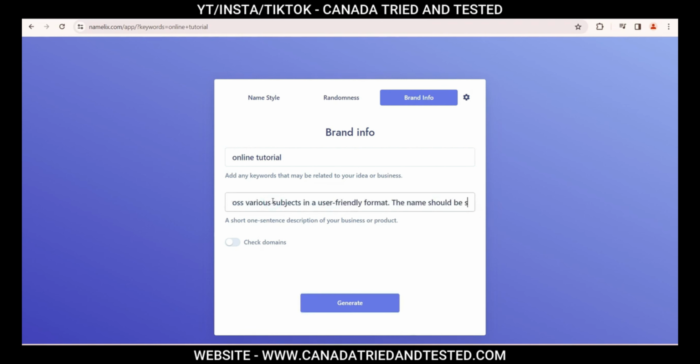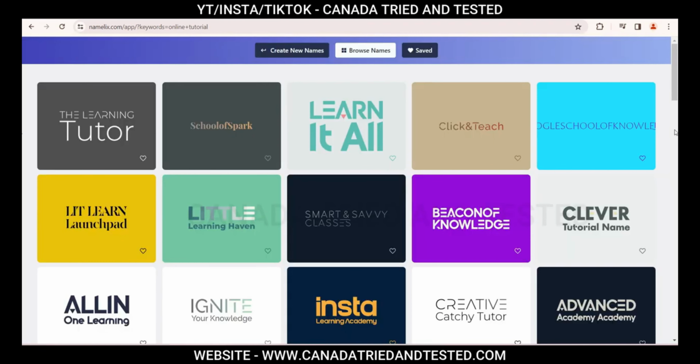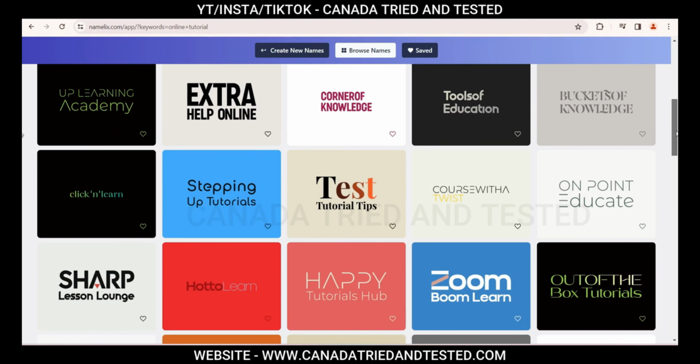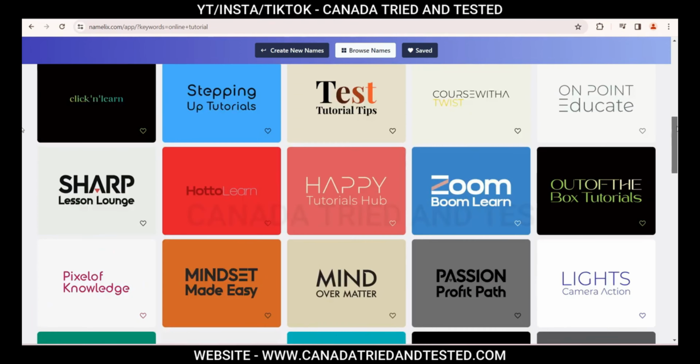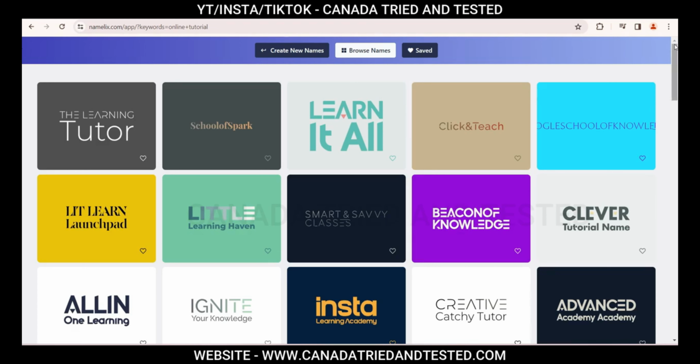I'll paste what I had written there and then generate. So here you see Namelix has given me various options, and it also has come with a logo design. Now I will go one step back and then I will come to this. What is that one step back?